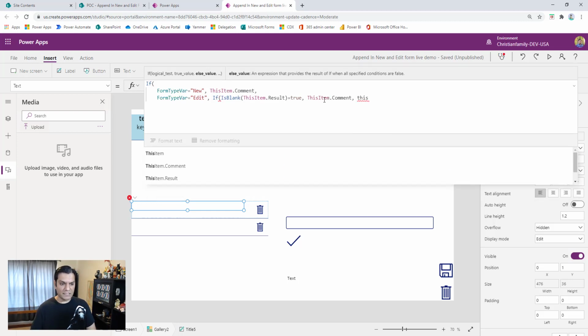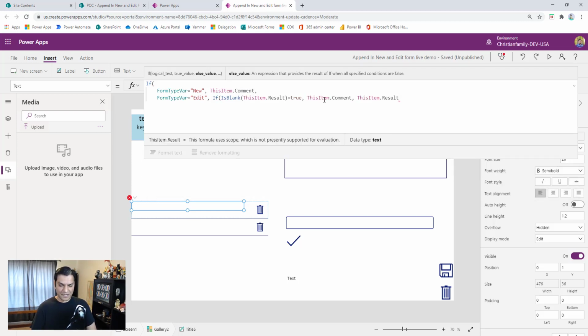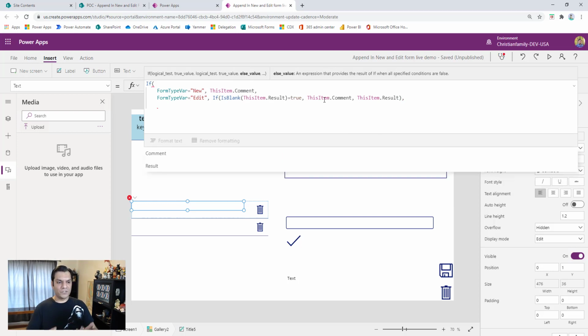Otherwise, go and get this item dot result. Kind of works out really well. And if you understand what's going on, I'm just doing a check over there. While I'm in the edit form, if this item, which is this result we saw in the collection, is blank, then just get the data from the comment. The comment comes in directly from when I'm editing. But if item is blank, just put in this item result.